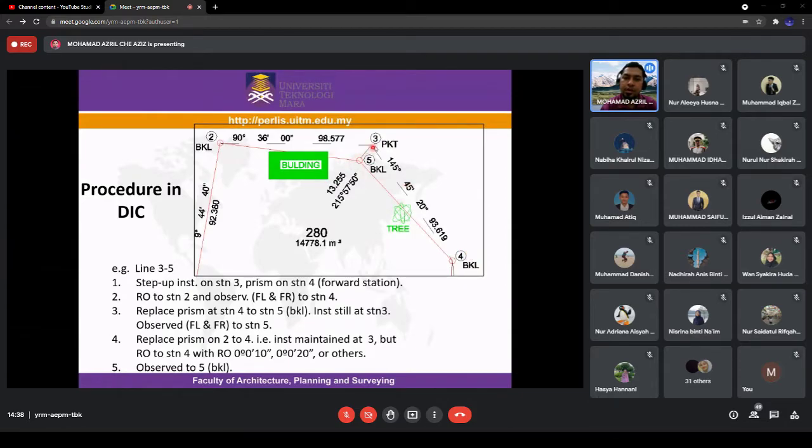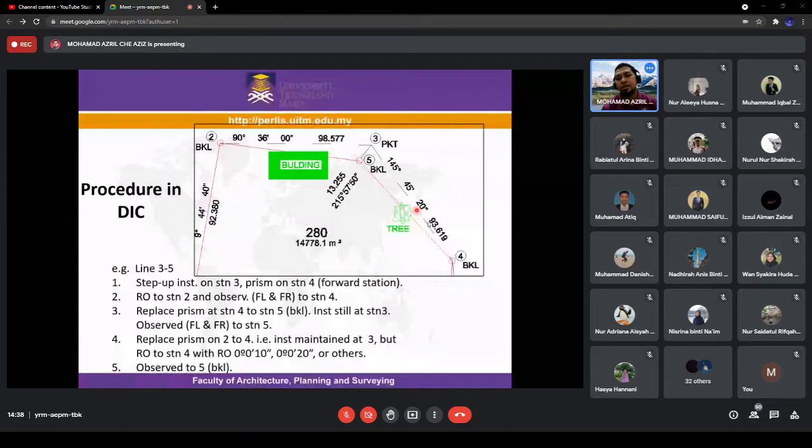Then you get one value. That value is actually the angle between 4, 3, 5, the interior angle here. Once you have the value for 3 to 4, this one 145 degree 45 minute and 20 second, you add this interior angle, and you should get a similar value for the line from 3 to 5. The value here is 215 degree 57 minute and 50 second. So that is how you check.